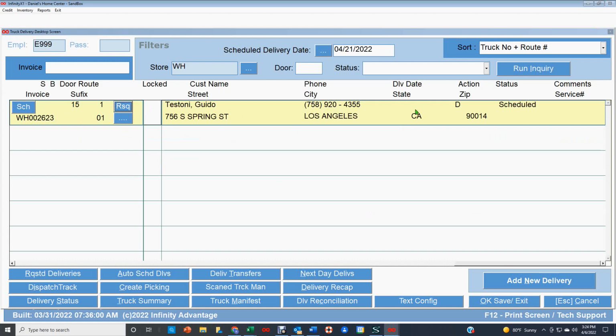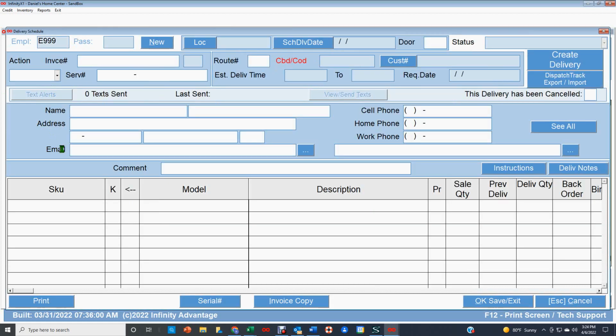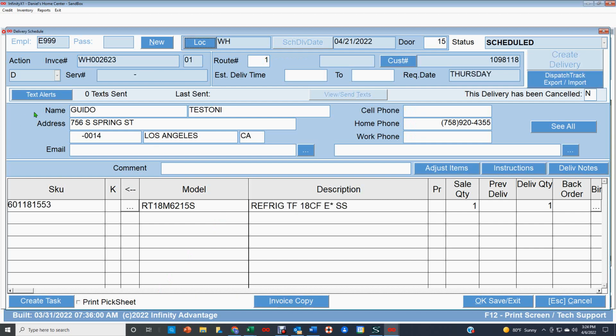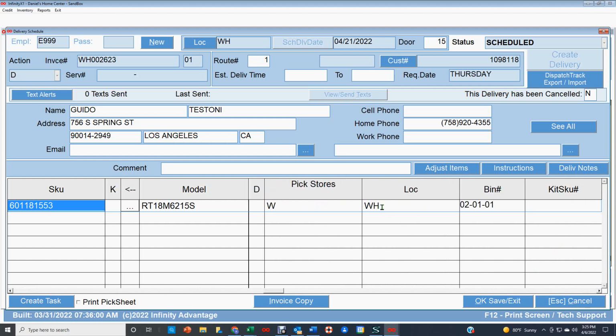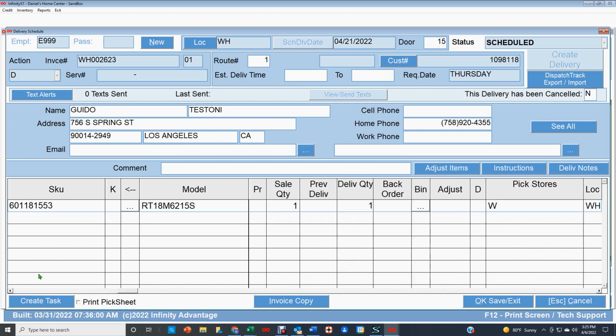All right, right here, this SCH, the scheduled button. I'm clicking it. This is the invoice that we're delivering. And so here's the information on this delivery: it's a SKU, the model number, and we're delivering 1. Or we sold 1, we're delivering 1. And if I go out here, you can see that the system is pointing them to pick it from the warehouse, from this bin in the warehouse. However, like I said, we're going to be bringing it from the store.